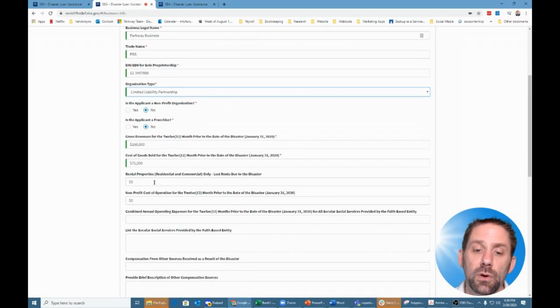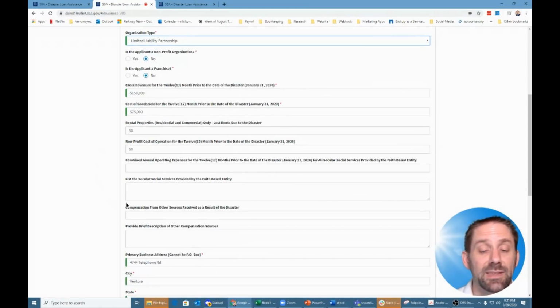It also wishes to know about rental properties. So rental, that could be residential and/or commercial, and the lost rents due to the disaster. Most businesses will not necessarily have any of that, but if you do, you would, of course, put it there. Nonprofit cost of operations for the 12 months prior. Again, these are the kinds of questions around nonprofits that we expect will probably get removed when they start to streamline this form. So if it's not there when you do this in the future, you probably know why.